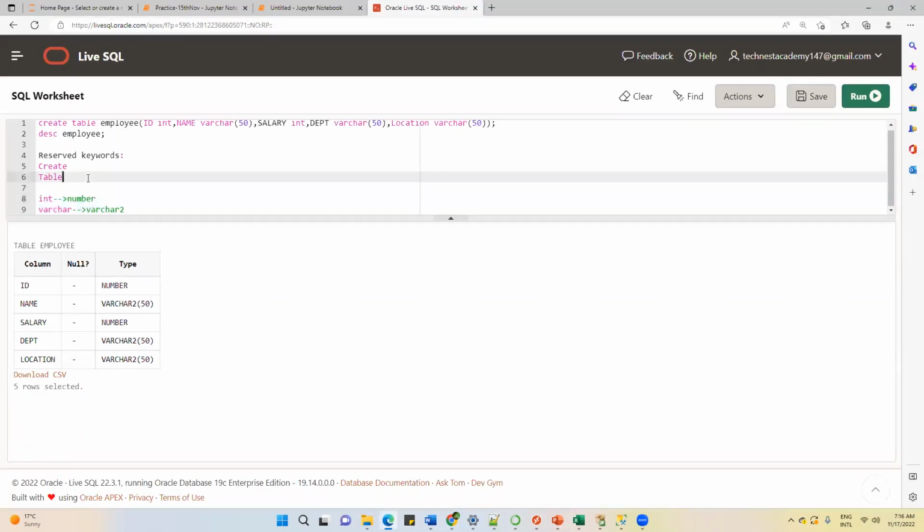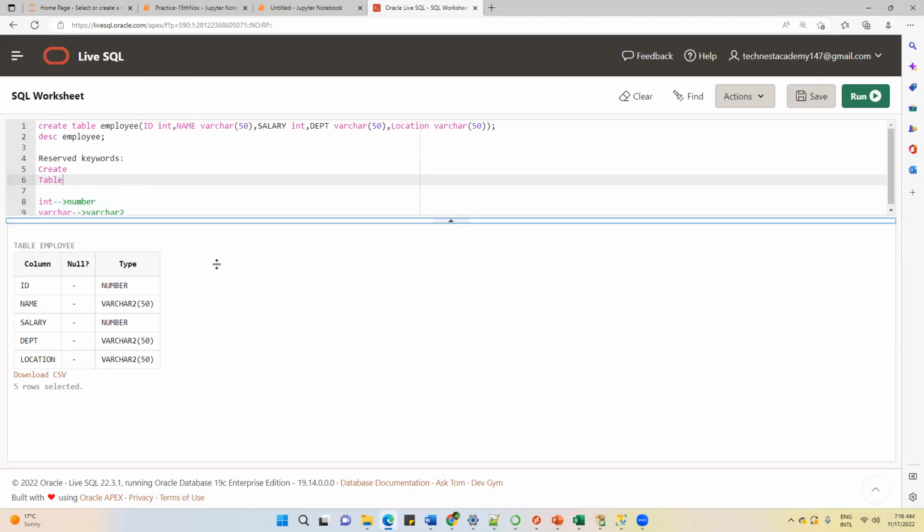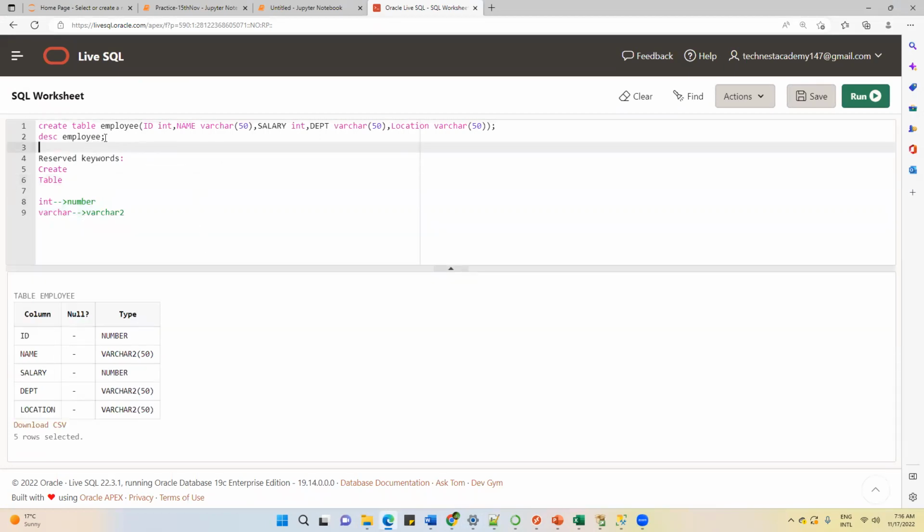Okay, so if you want to see the structure of a table, you have to write DESC and the table name. This will give you the structure. Shall I proceed further? Any questions so far?